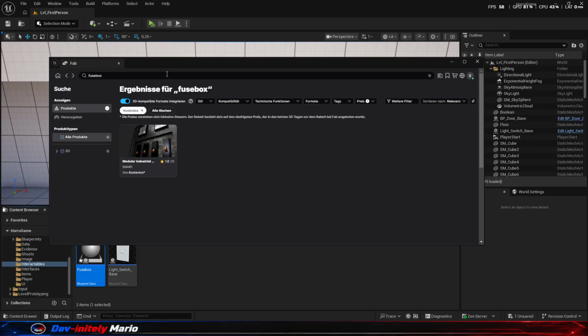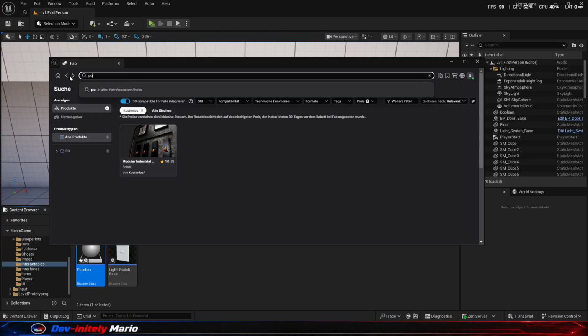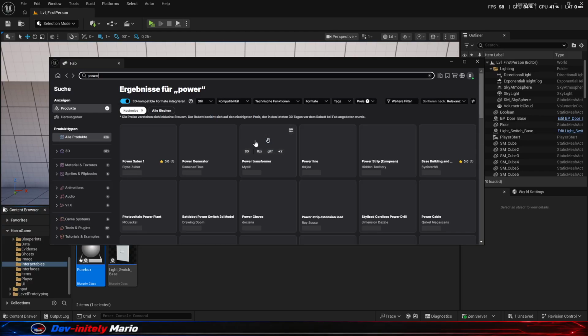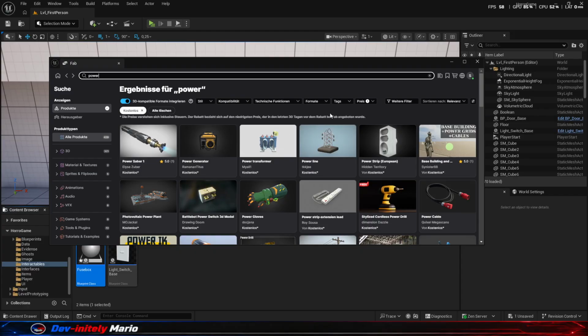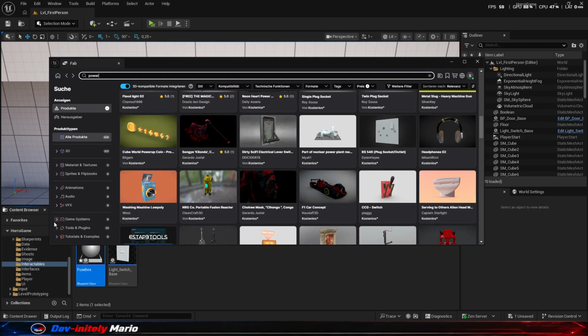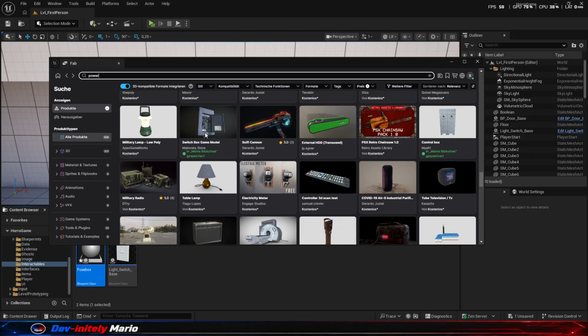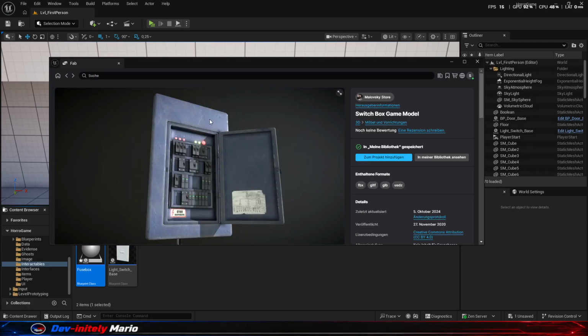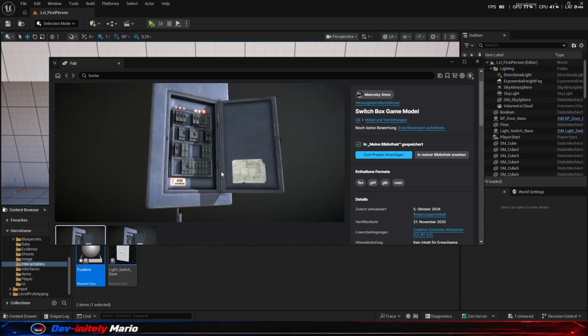Why don't I see it now? Fusebox. Let's call it power. Maybe. I will check it short for you. Okay, I found it. This one here. Switchbox game model. This one I like very much.